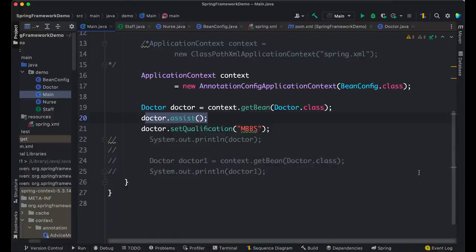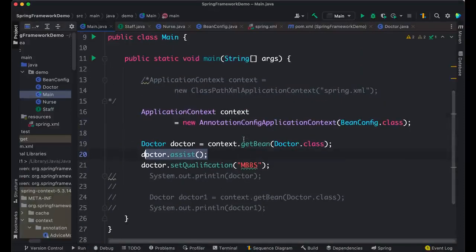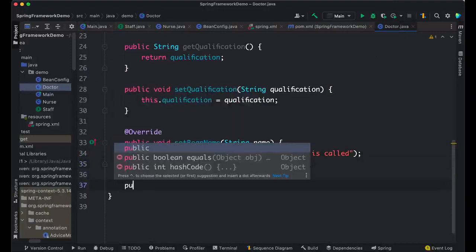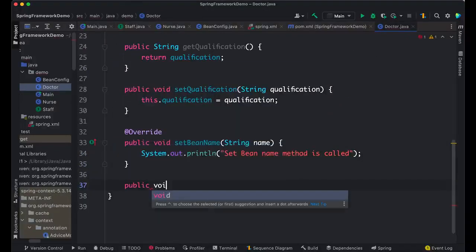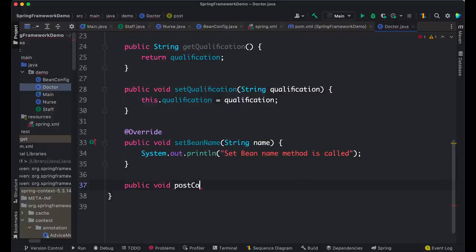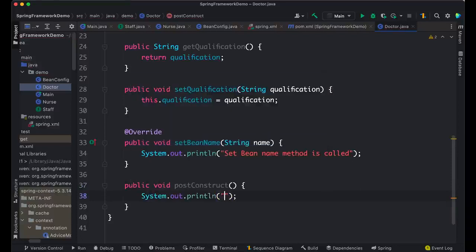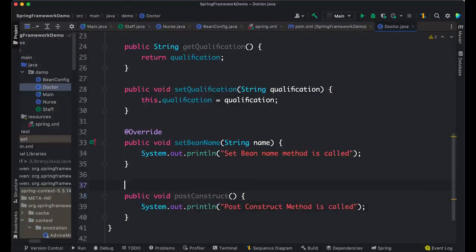So suppose once the object is created, at that particular time, if you want to call anything, what we will do is create one method, public void postConstruct, and I will say System.out: postConstruct method is called. Okay, and I need to annotate it with @PostConstruct, but that particular annotation is available in the javax annotation API, so we need to add the dependency for that.